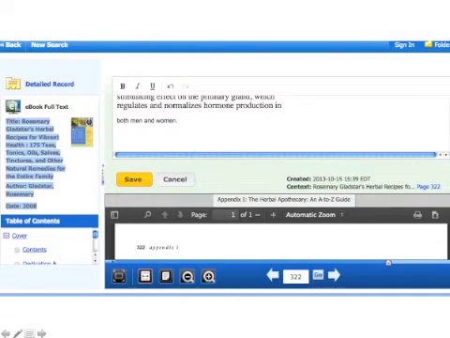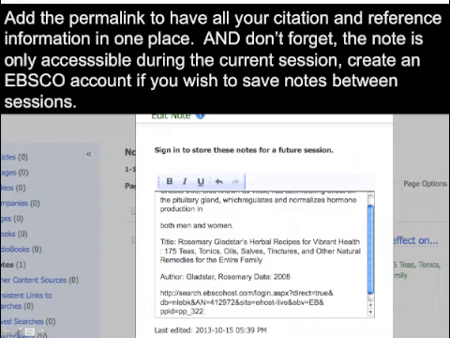I like to have everything in one place, so I also grab the bibliographic data and I cut and paste that into the note along with the passage and the page number. But I'm not finished. I want to grab that permalink because once I have that, I have everything I'll need to make a correct reference list entry. And a reminder, if you want to use this method and you want the note to endure beyond your existing session, you need to register for an EBSCO account.